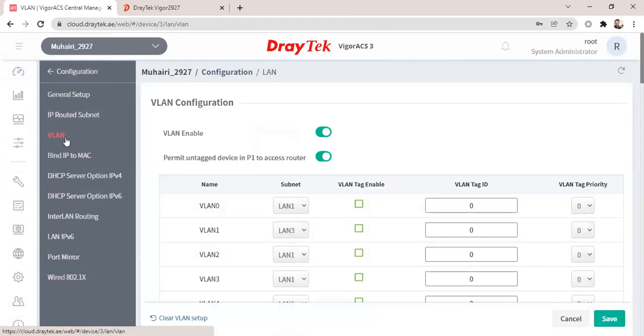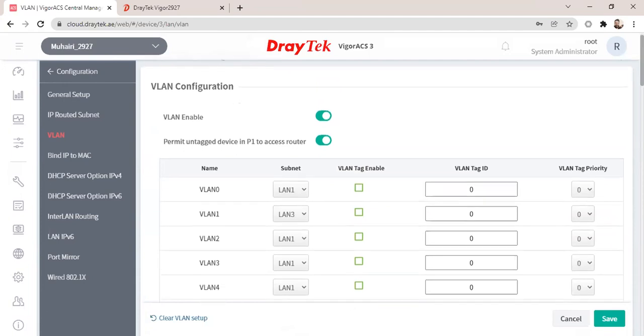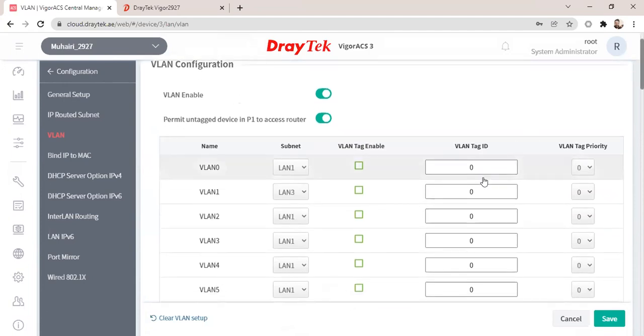So the beauty is, as a system administrator, you don't need to visit the site for modification changes. You can do it from one location, push the configuration, and it will be applied immediately. So here, whatever the VLAN, no problem. Whether it is tag or port based, doesn't matter.